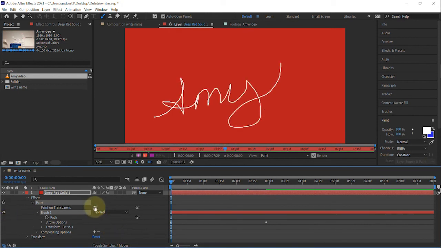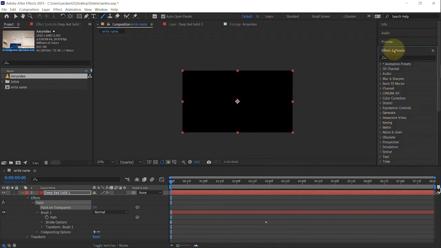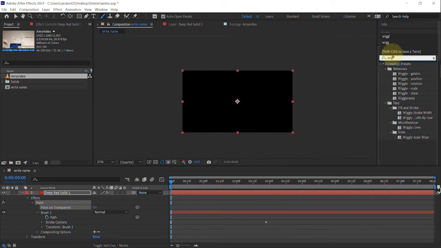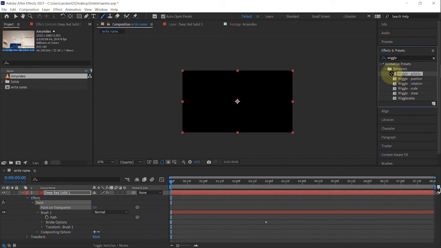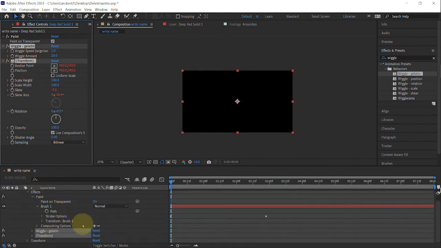So now that I've got that drawing on there, let's start getting a little bit more interesting with this. I'm going to go ahead and paint on transparency on, go back to my composition window, and let's go into effects and presets and add some fun things to this. The first one that I like to use, just type in wiggle, and I like the one called Wiggle Gelatin. Pick that up and drag and drop it onto the solid. And notice here in Effects Control, it has added a lot of new effects. The paint is what we put on there. But now I have Wiggle Gelatin and Transform, all kinds of things it's added.